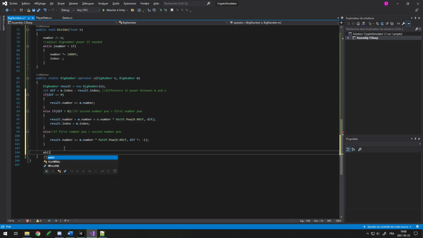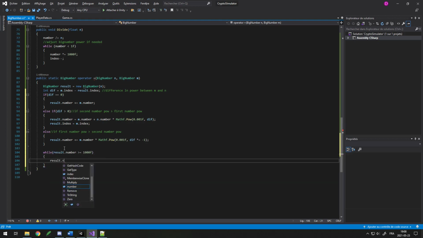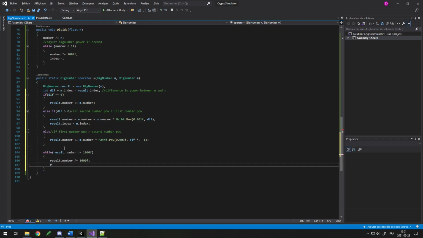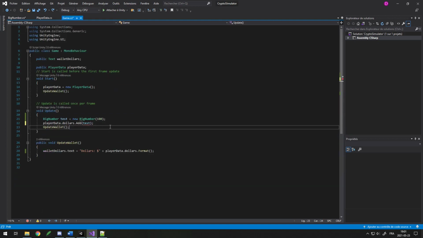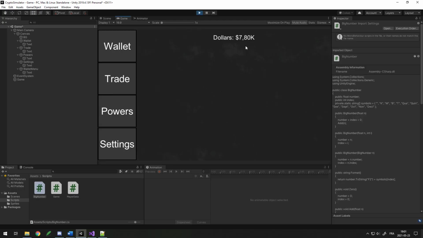And then at the end we have to do pretty much the same thing as add, so we just do while result.number is greater than 1000, then we just do result.number divided equal by 1000 and result.index plus plus, and then we just return the result. Now if we want to try this, instead of add, we can just do plus equal test, and you can see that using the operator makes it a lot cleaner. And you can see if I run it, it's going to work exactly the same as it did with floats.